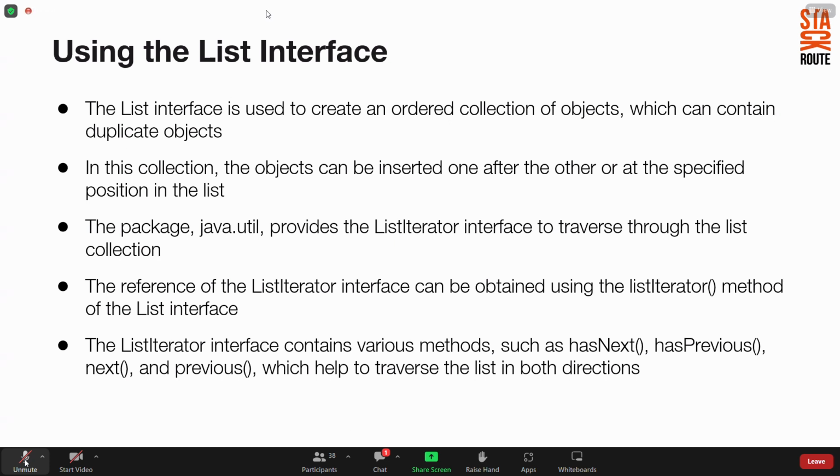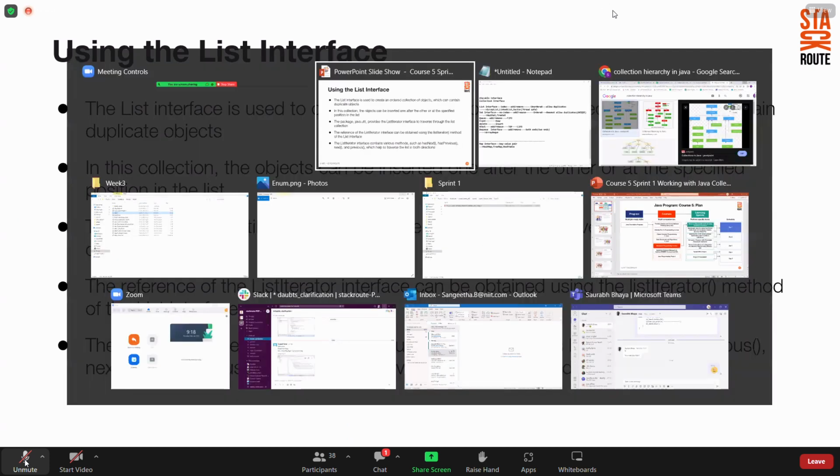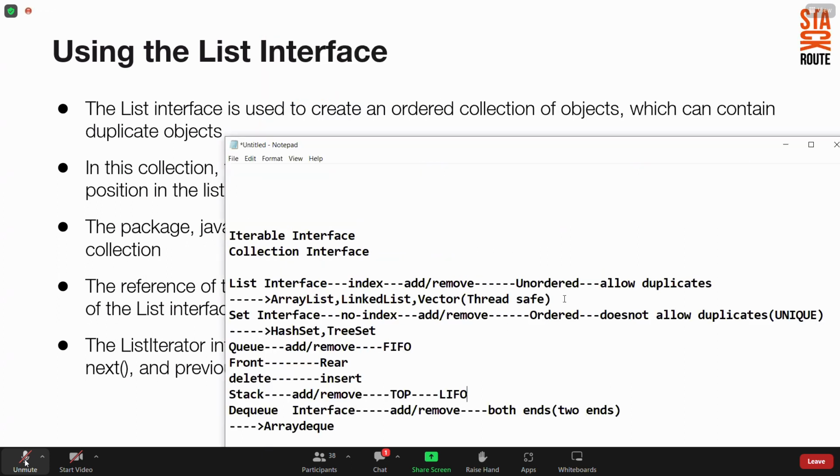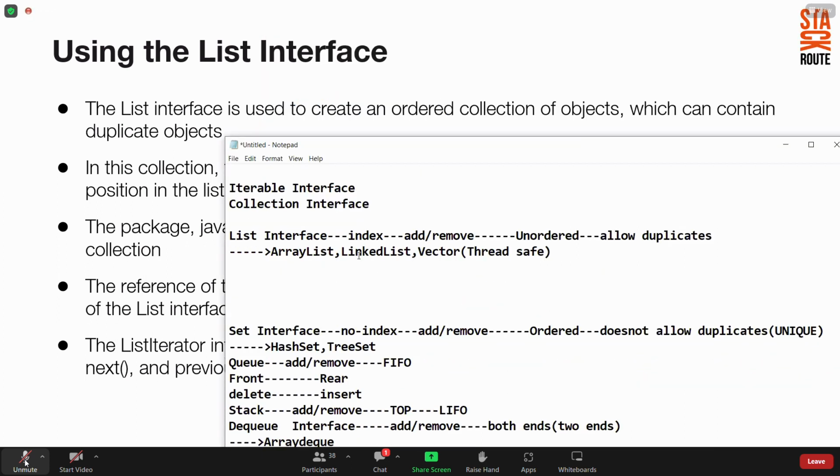Guys, it's a typo error. I don't know how I missed it. What did I set for list? Can you see my notes? I can add and remove based on index. And what will this list do? Unordered? I'll confirm this. How did I get confused? I'll check and confirm whether it is ordered or unordered.